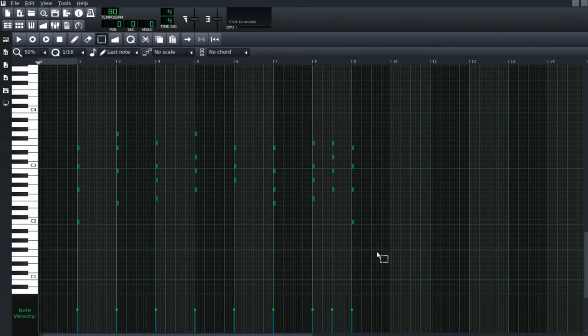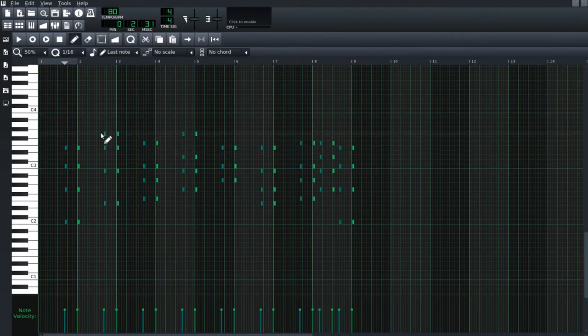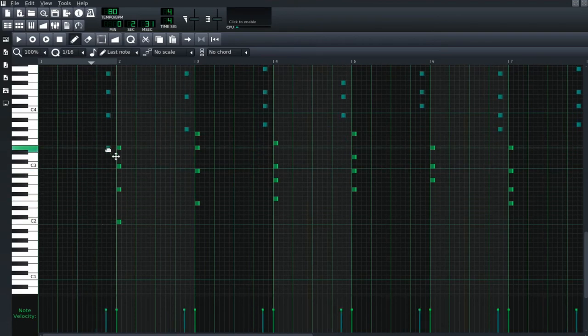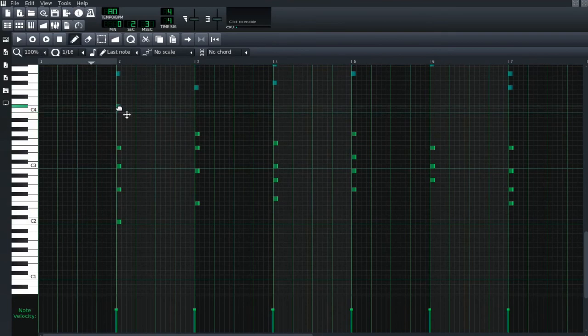I'm going to hit Control C to copy, and then click up here on the timeline in a space other than where our notation starts, and hit Control V. What that does is put an instance of our notes in a different place. I'm going to move these up an octave, so I'm going to grab this bottom note, which is on the C, and move it up to the next available C.